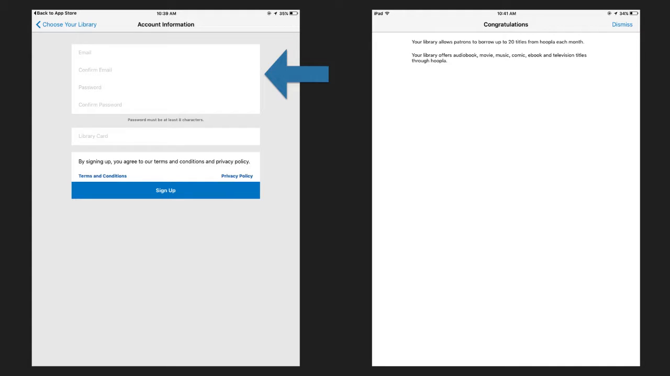Next, enter your email address, then create a password for your new Hoopla account. Get out your Montclair Public Library card and enter the barcode number found on the back of your library card. After you've typed in all the needed information, hit the Sign Up button. Now you're ready to roll. Just hit the Dismiss button on the top to close the screen explaining that your checkout limit for the month is 20 items.